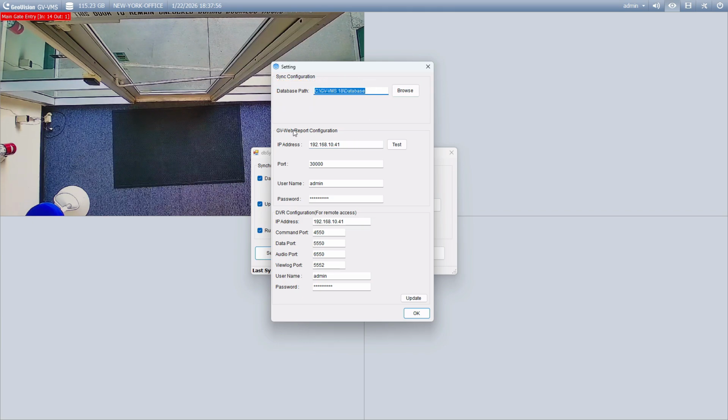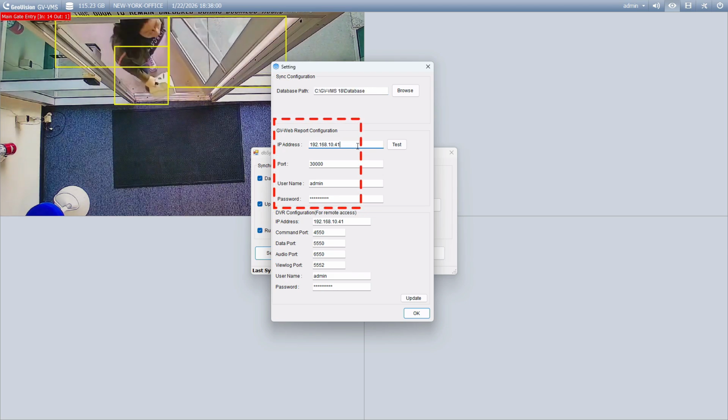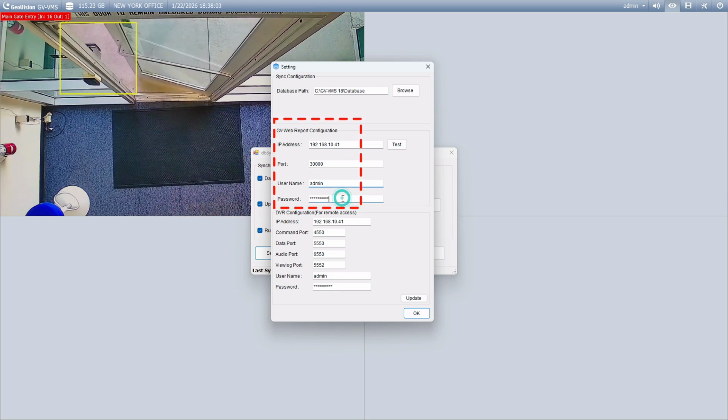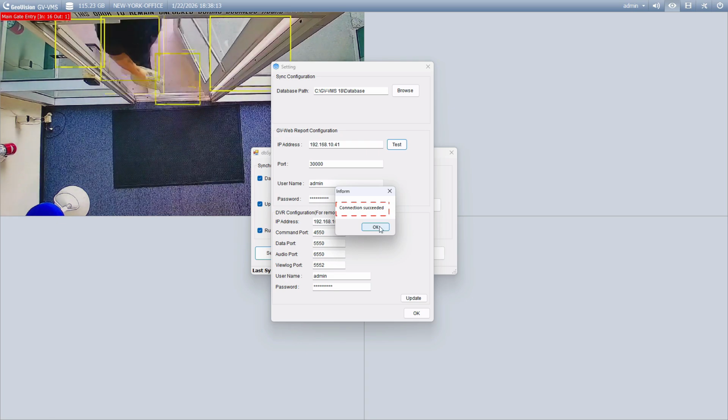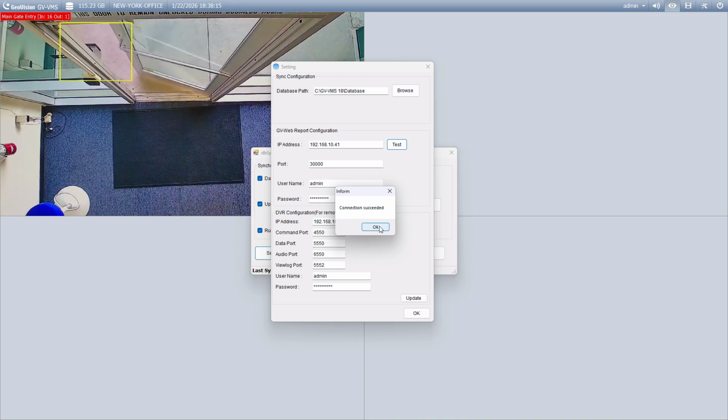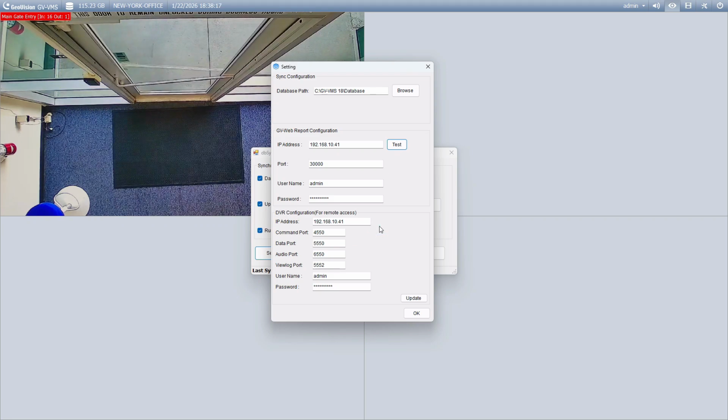Enter the connection information for the GV Web Report server, including its IP address or domain name, login username, and password. The default port is 30000. Click Test to connect to the GV Web Report server. Upon successful connection, a confirmation message will appear on both the GV-VMS and the GV Web Report.